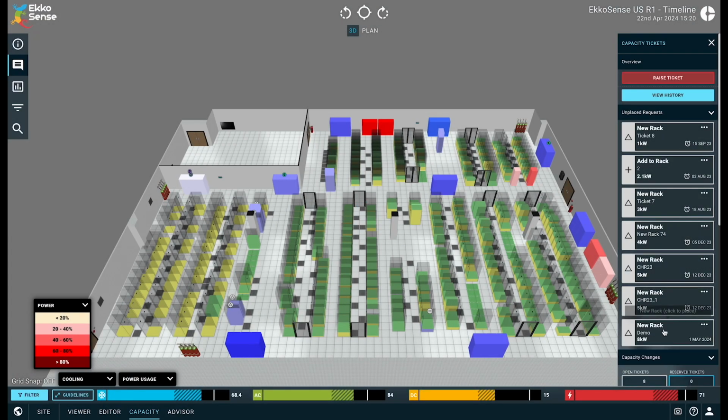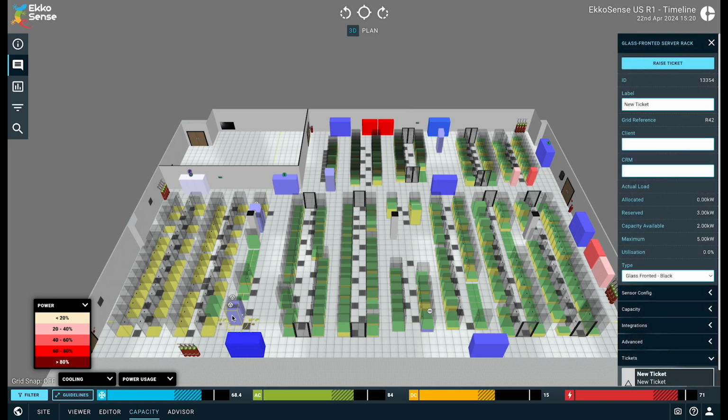Now that we've added a ticket, let's figure out where it is safe to place a new rack in the room by completing our risk-free drag and drop simulation to check for where the software accepts or rejects the placement due to limitations of our available space or cooling.